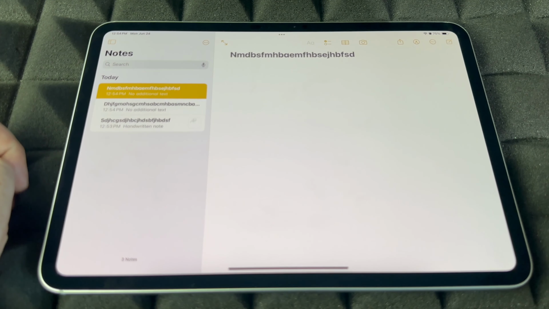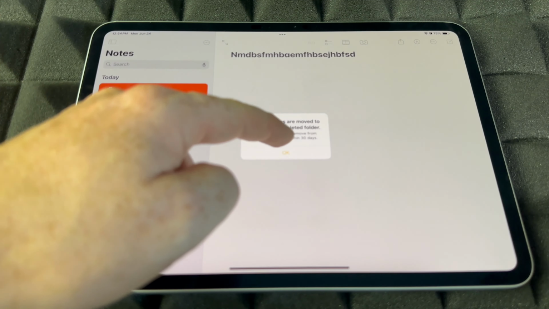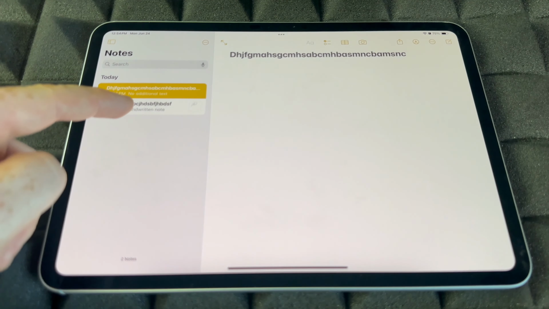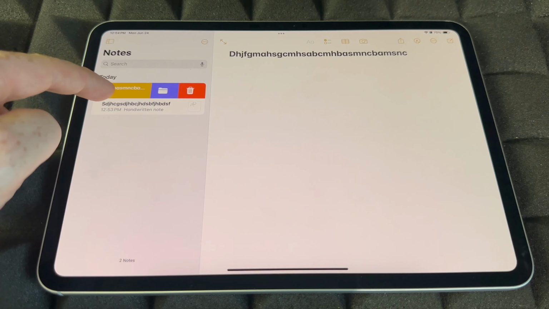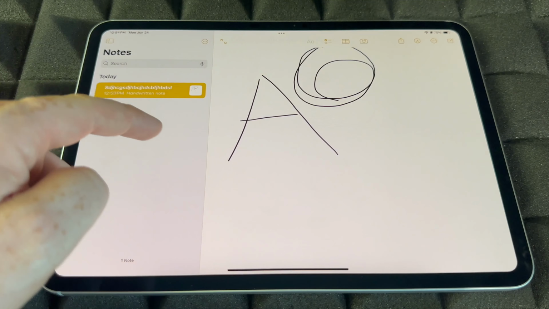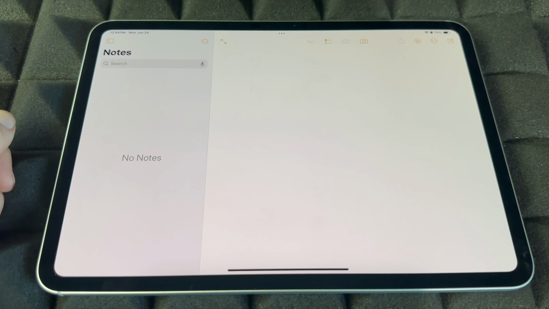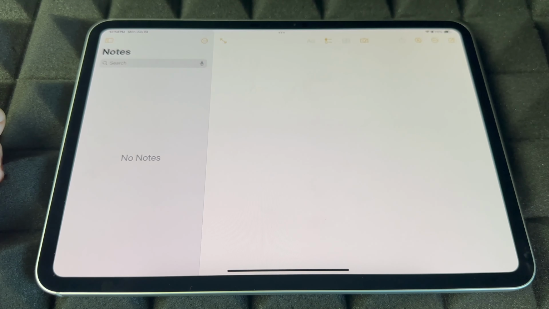If you want to delete any of your notes, just slide. You're going to see this, tap on it, delete. So again, to delete this, all I'm doing is sliding, tapping right here on this icon, the garbage icon. It's going to delete that. Same thing goes with this and delete it. So that's how you can add any notes and delete them.